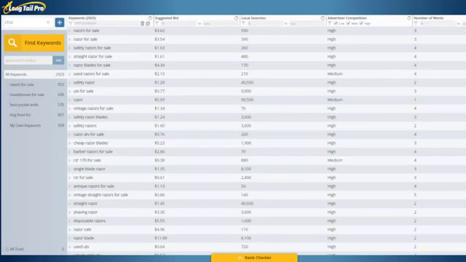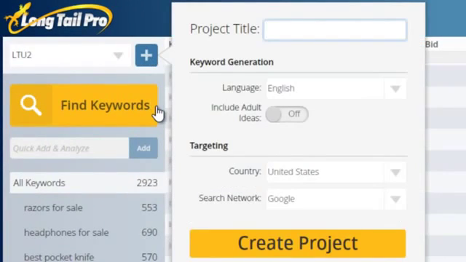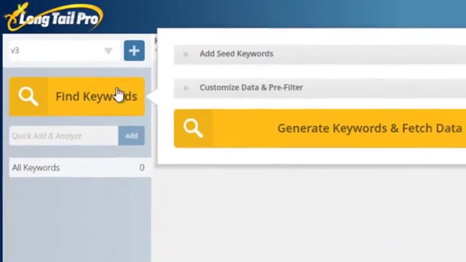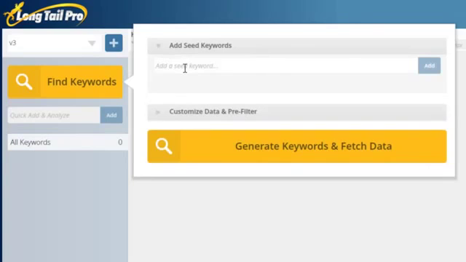So first, let's just start by finding some keywords. You can come in here and just create a brand new project. So we'll just call this version 3 for version 3 of the software. Create your project, and then in this window you can either click find keywords or just start immediately inputting your seed keywords here. And so I'll just input some random seed keywords, so safety razor.